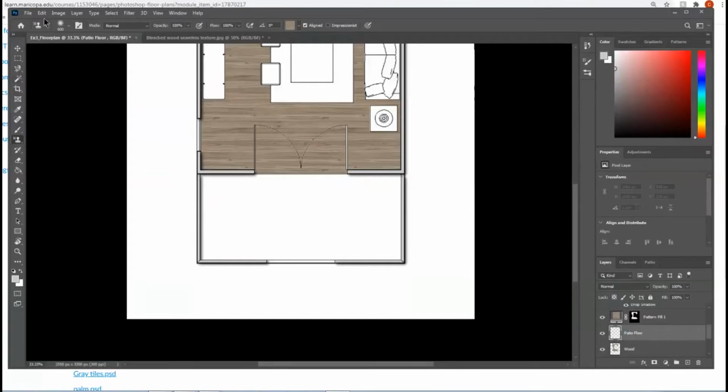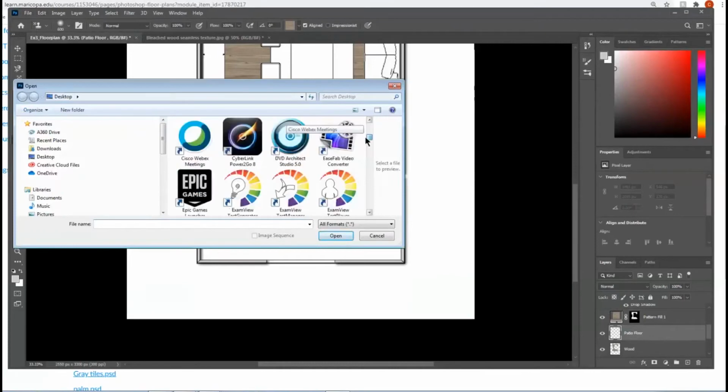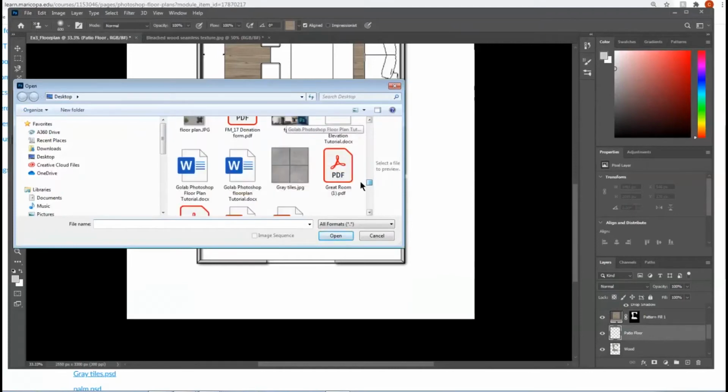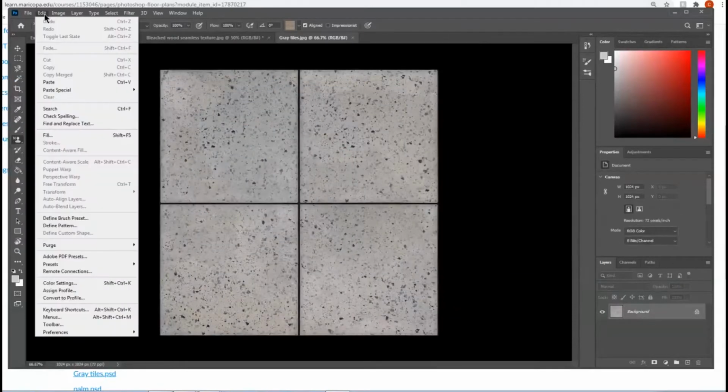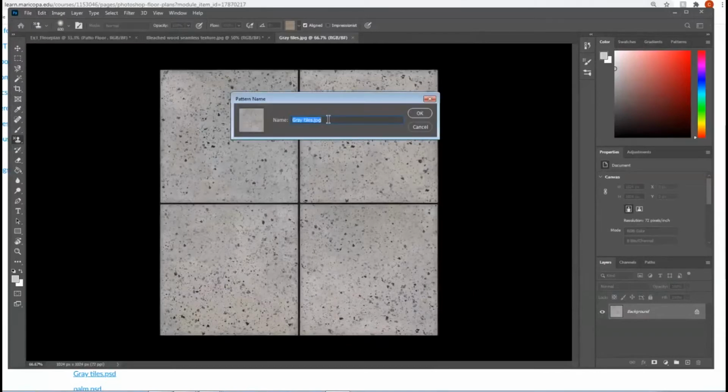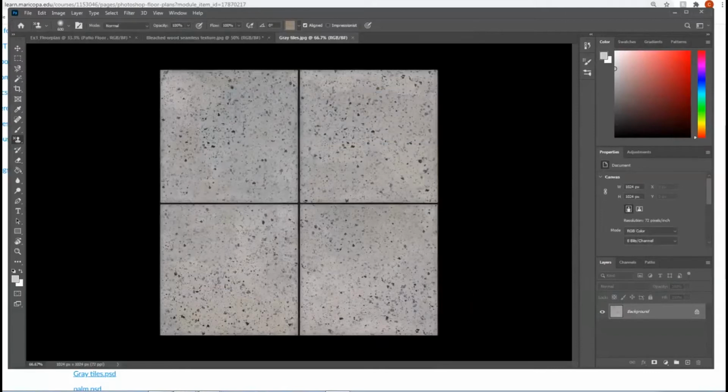I will bring in the tile. So I want to do File, Open. Wherever you've saved, I've saved mine to my desktop. I'm going to bring in some nice gray tiles. I'll hit Open, and I will save that, Edit, Define Pattern. It's just called Gray Tile. I'm adding that to my bank, my library, and I'm going to hit OK.